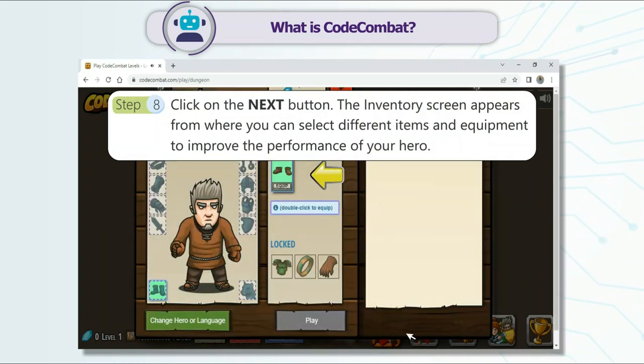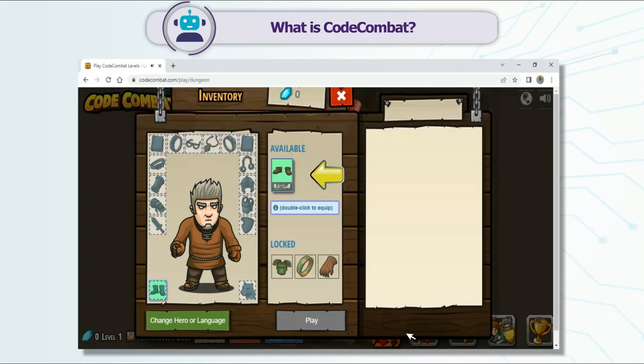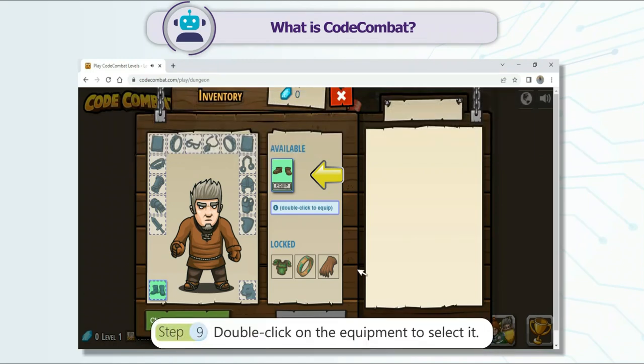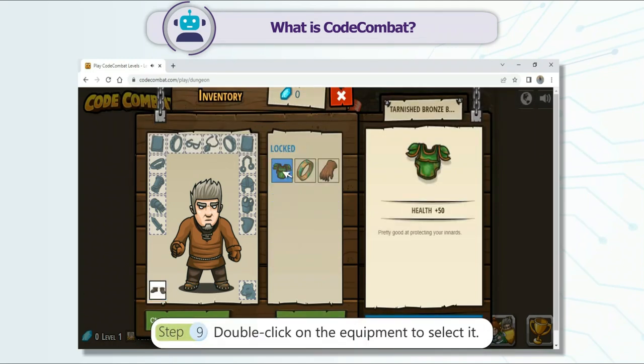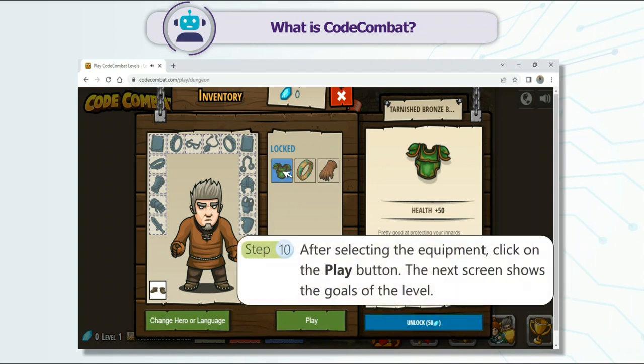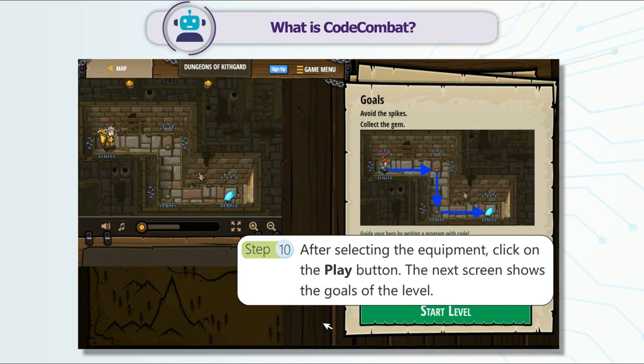The inventory screen appears from where you can select different items and equipment to improve the performance of your hero. Step 9. Double-click on the equipment to select all. Step 10. After selecting the equipment, click on the play button.